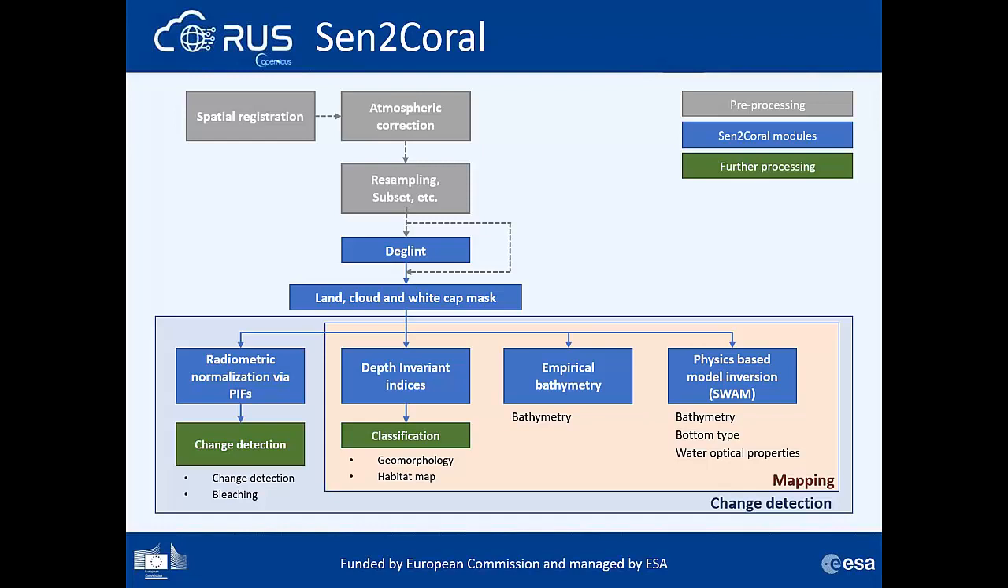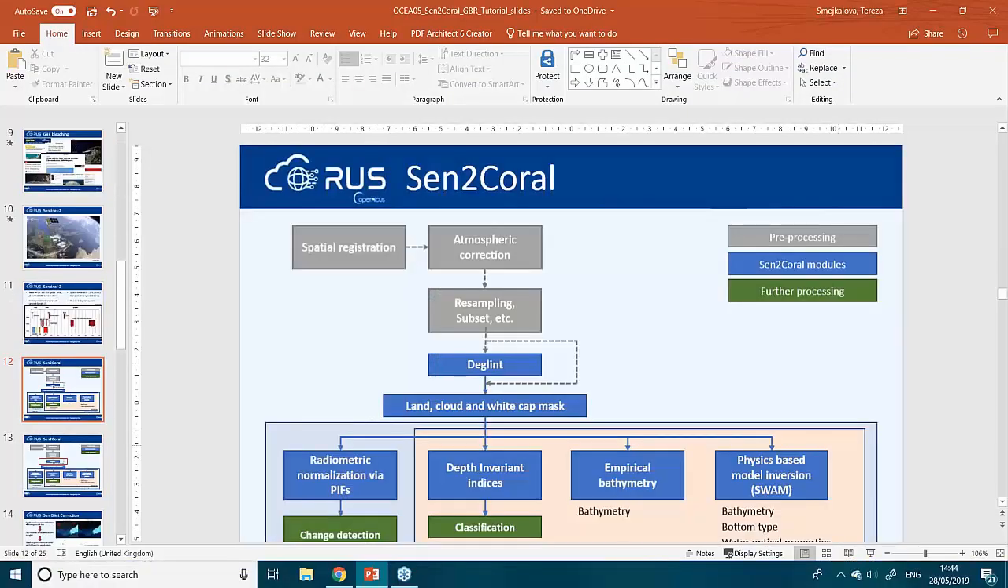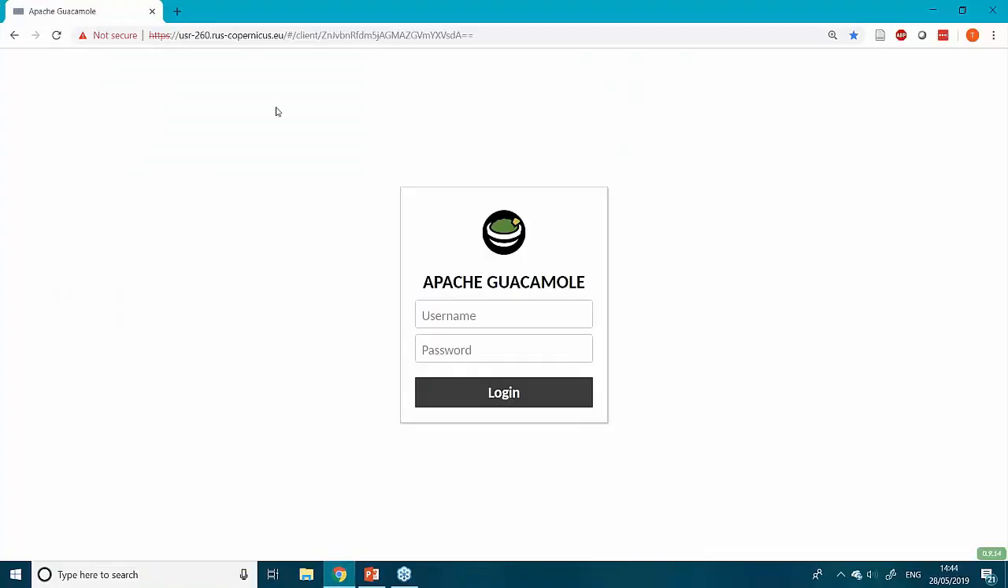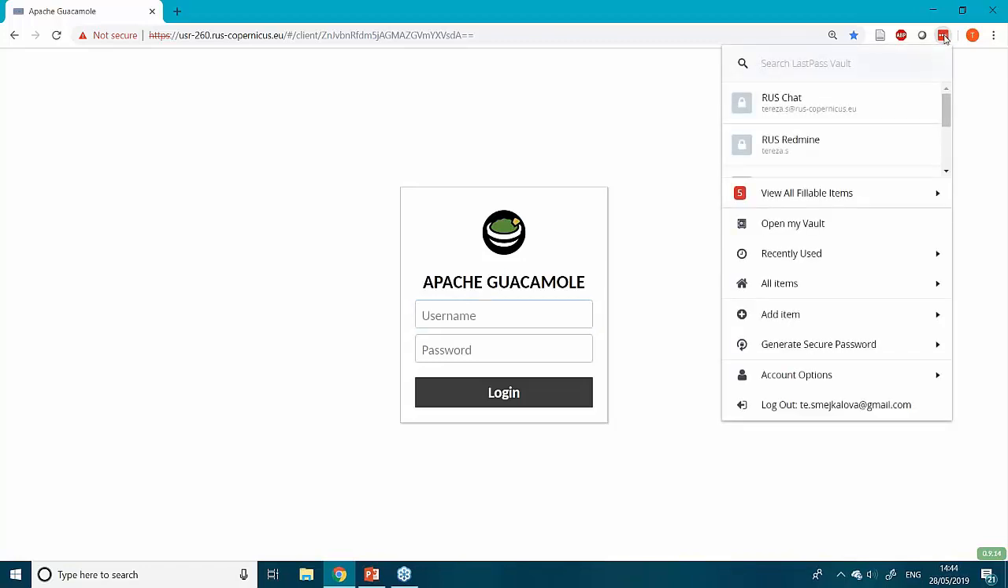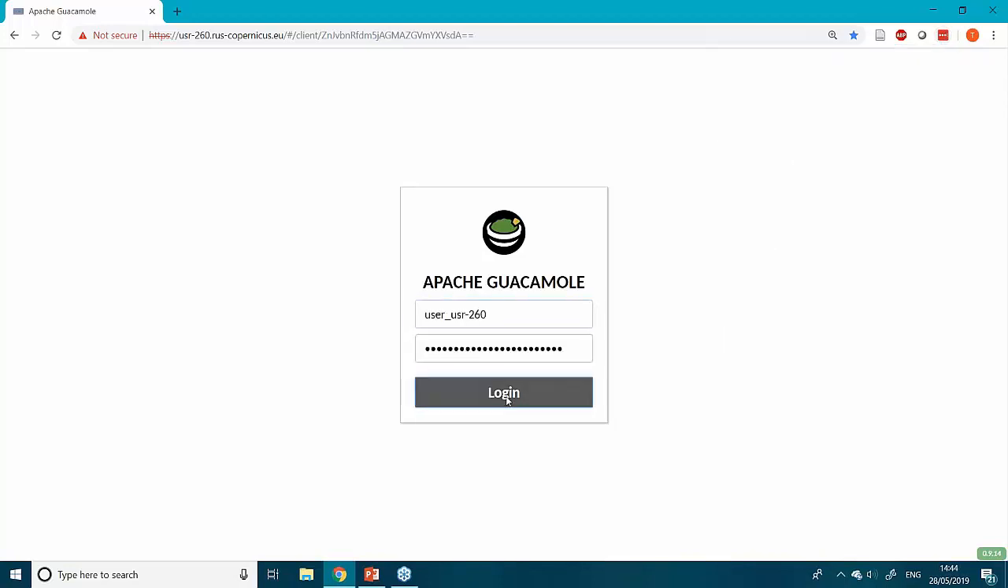Okay, so let me now go to the virtual machine. I will not show how to request the virtual machine or how to access it via the web page. Basically, once you are provided with the virtual machine, you can either click on a link in your profile on the RUS-Copernicus webpage, or you can save the link and just sign in as I am doing. The only thing you need to access the virtual machine and process any data on it is the login details and the link. And this is how the virtual machine looks.